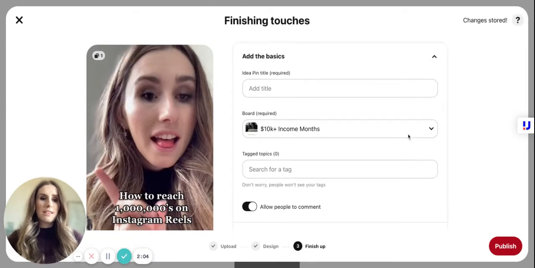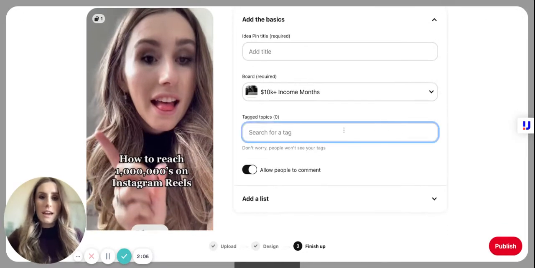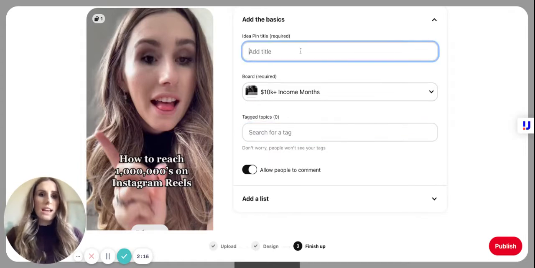This is the main thing you want to do. I don't really pay attention to tags. I have had these Idea Pins go viral with no tags. The main thing that I want to focus on is creating a very clickable title and making sure that I am posting this Idea Pin onto a board that has a really good description and really good keywords in the description. So for this, it's an Instagram hack.